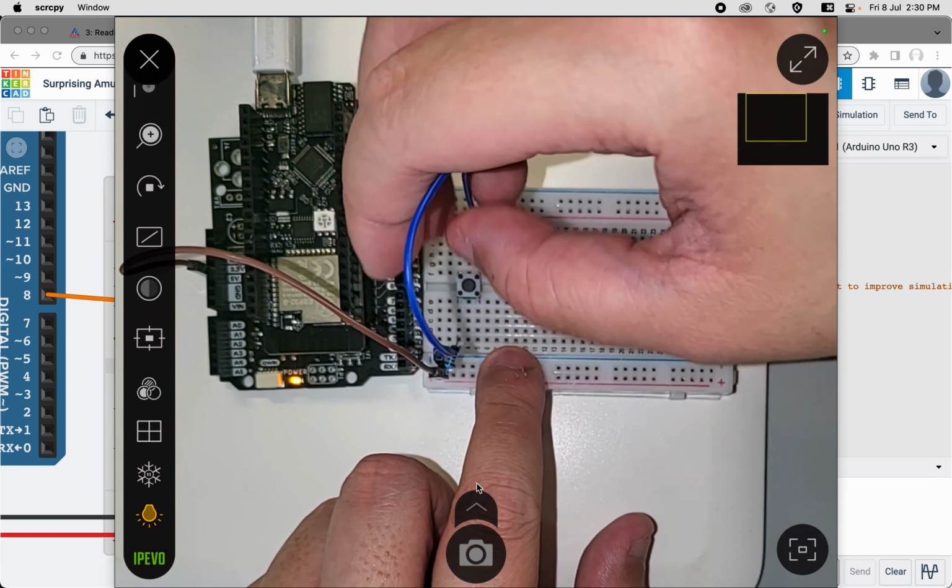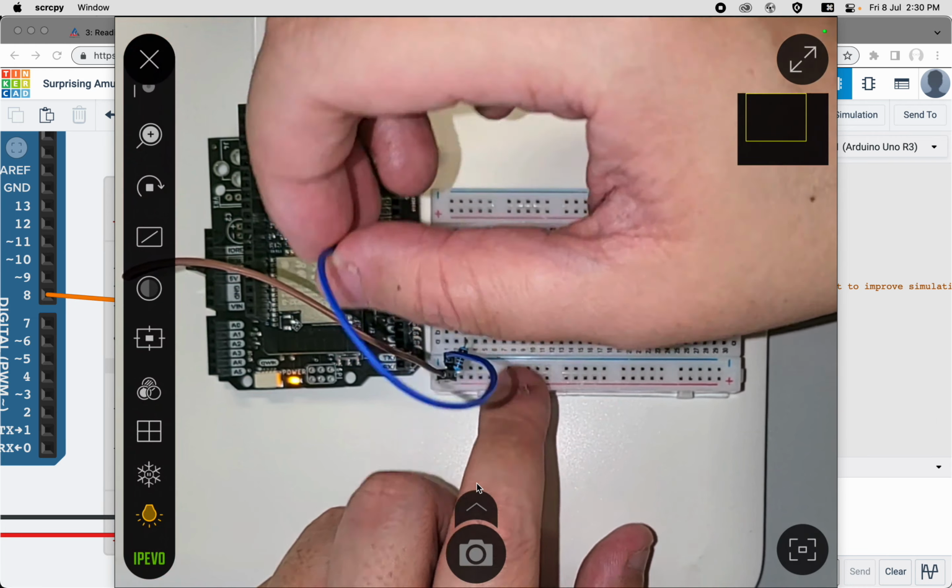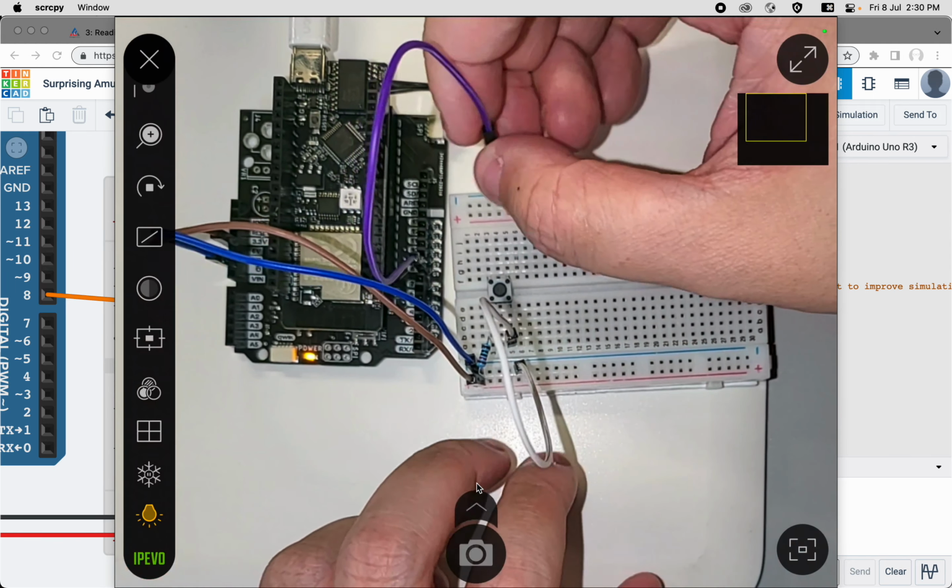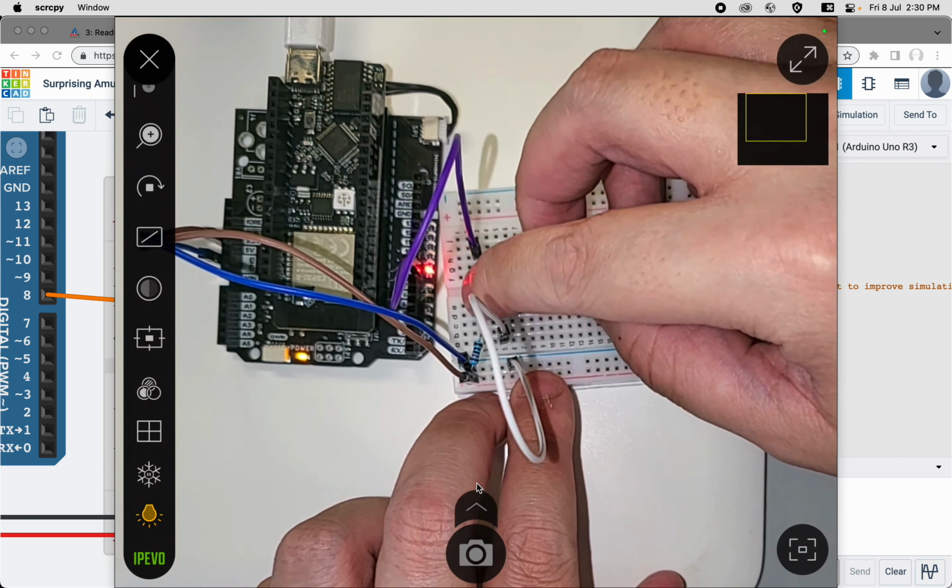Okay, for this ground, again, just going to do it just like the circuit then. Okay, then I'm going to connect pin 8 to here. So this is one way you can actually do this. So you can actually see, okay, so now it is connected properly.